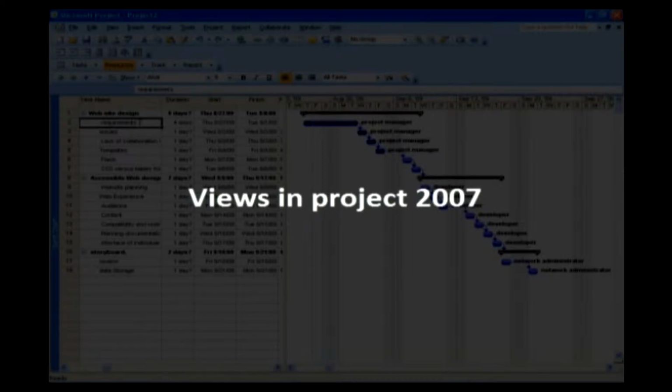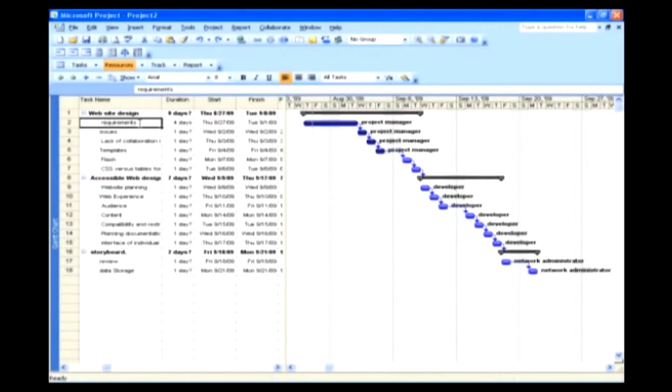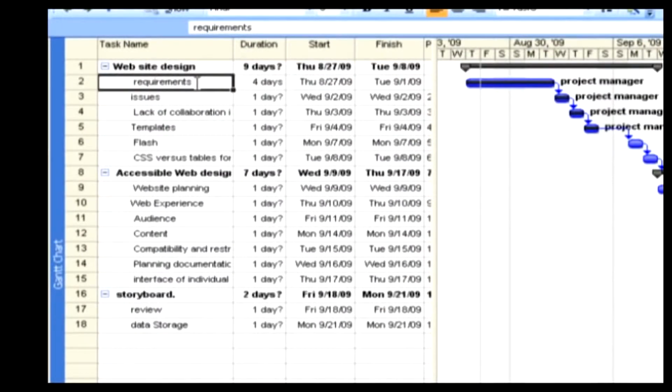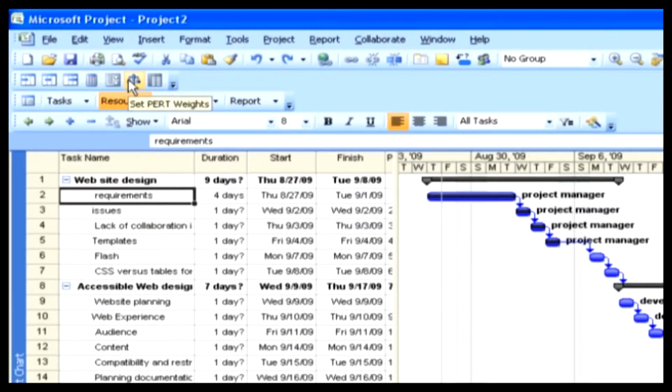Views in Project 2007. Hi, and welcome to this new chapter on customizing and optimizing the projects in Project 2007. In this lesson, we are going to discuss different views that we have in Project 2007. In one of our lessons, we talked about views, but that time we talked only about some views, and we haven't explored more than that, so let's explore that here.